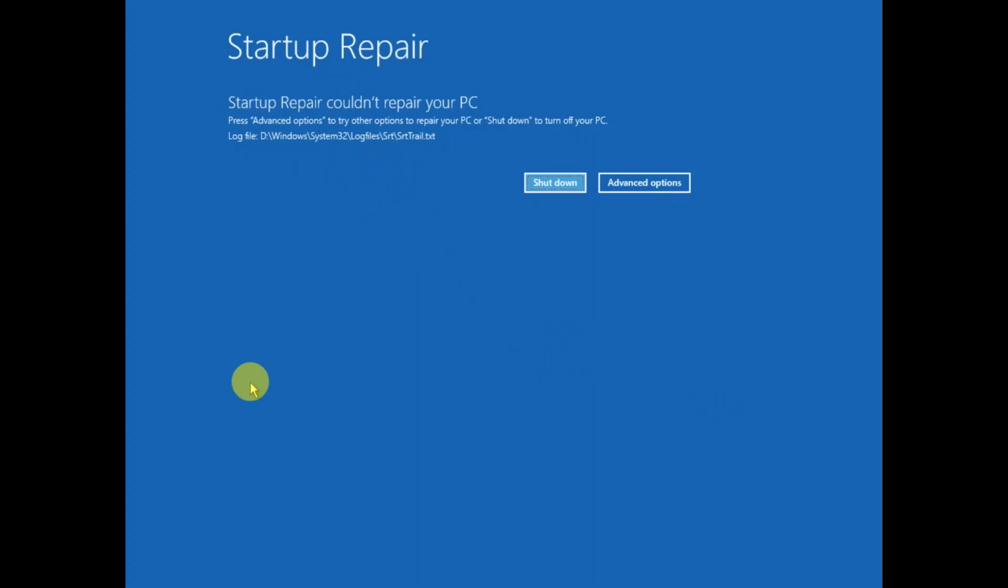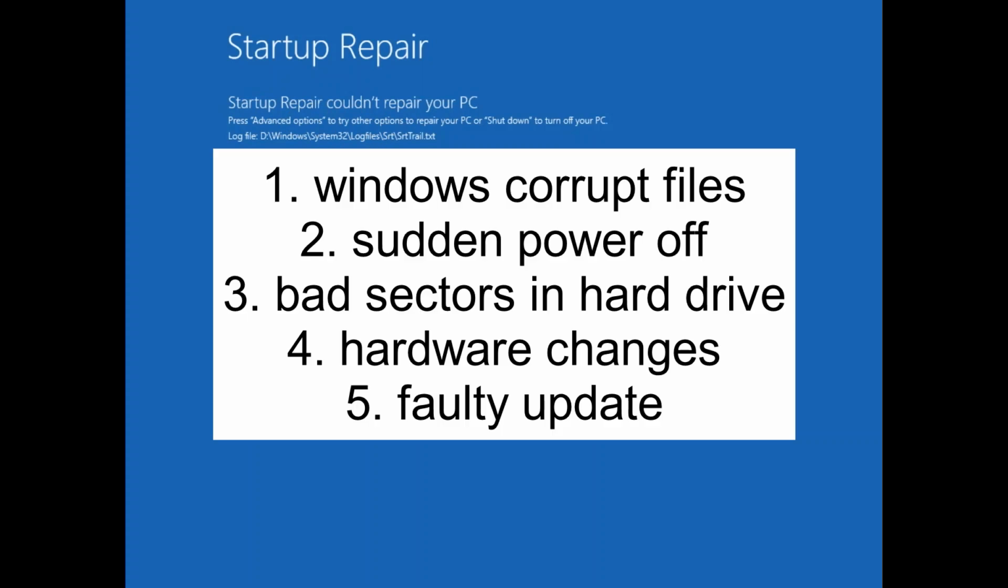There are mainly 5 reasons behind this error. The first one is corrupt Windows file. The second one is sudden power failure. The third one is bad sectors inside your hard drive or the SSD. The fourth one is sudden hardware changes if you have made. And the fifth one is corrupt Windows update which gone wrong.